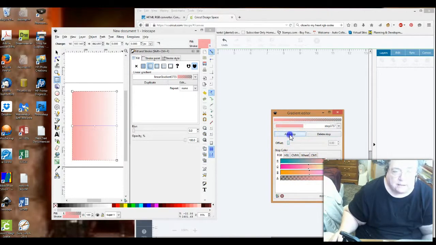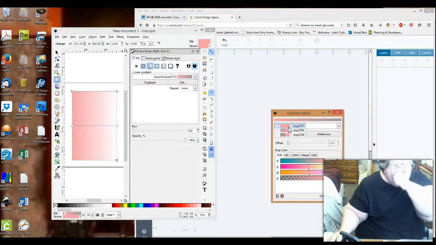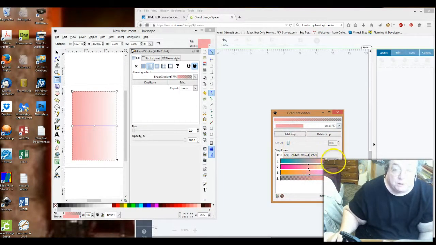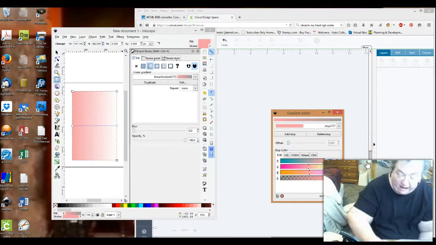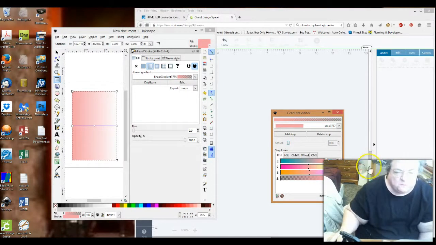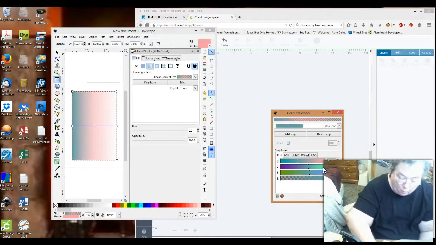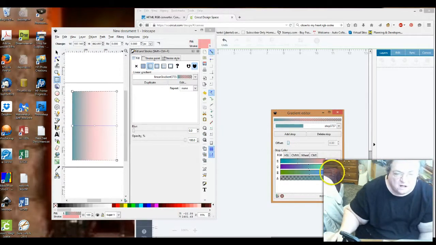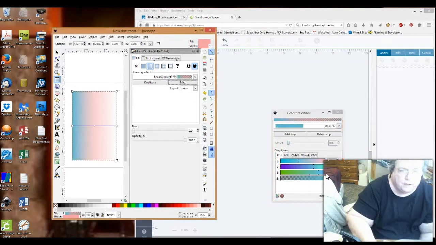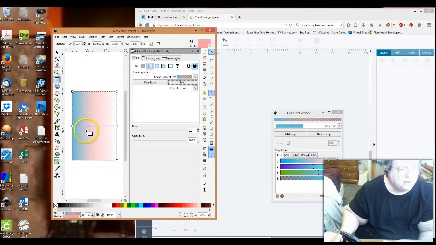I'm going to add a stop so that I can add another code to my gradient, and I'm going to change the color of that to the other color, which is Tempting Turquoise. And Tempting Turquoise, according to the RGB code that I have, is 98, 191, and 220. So there, now I have the two colors.